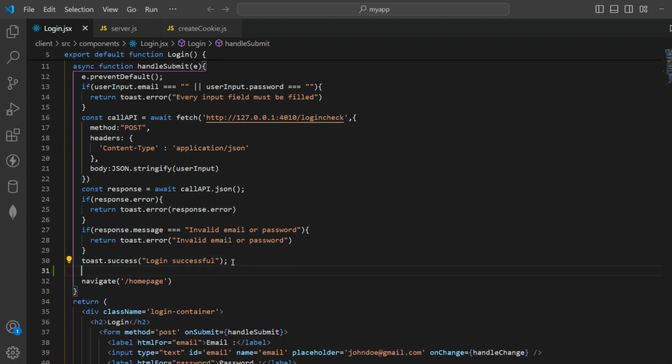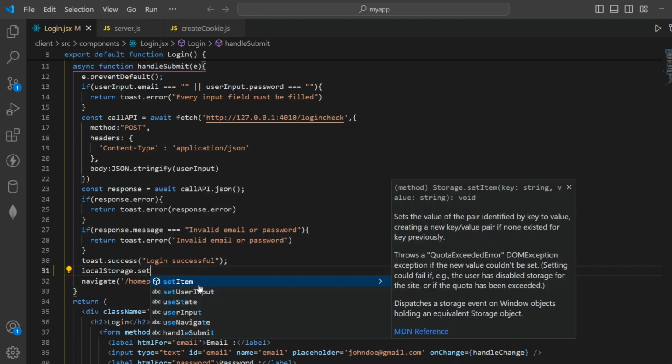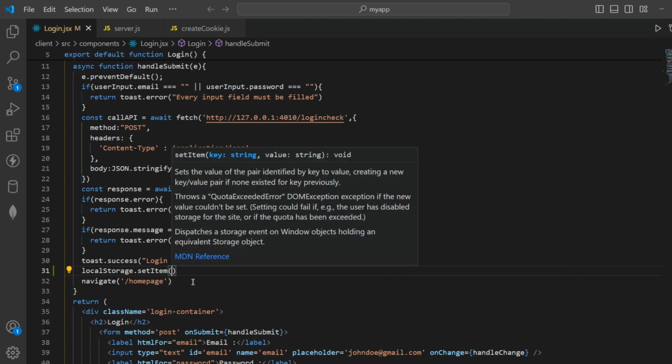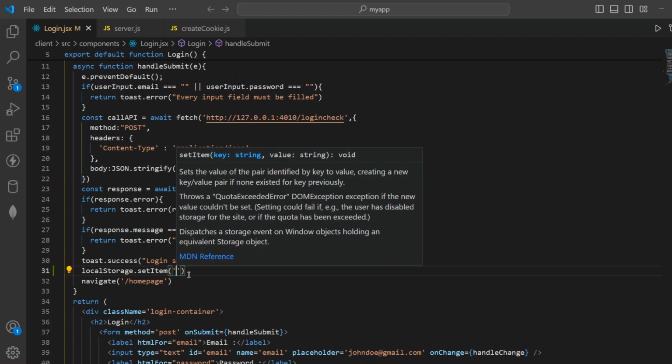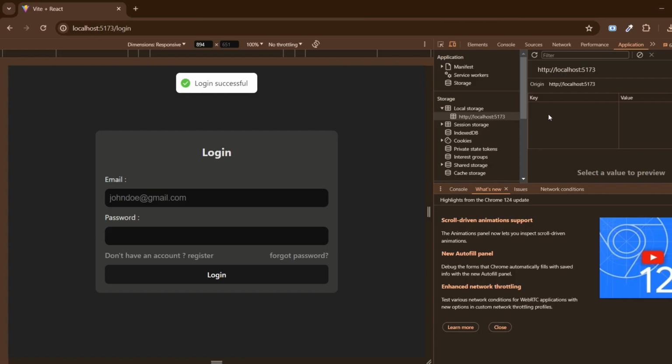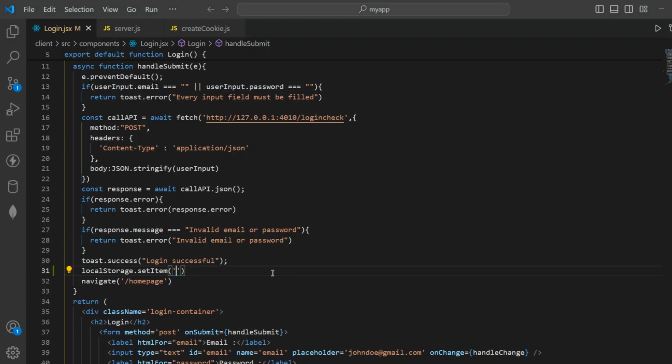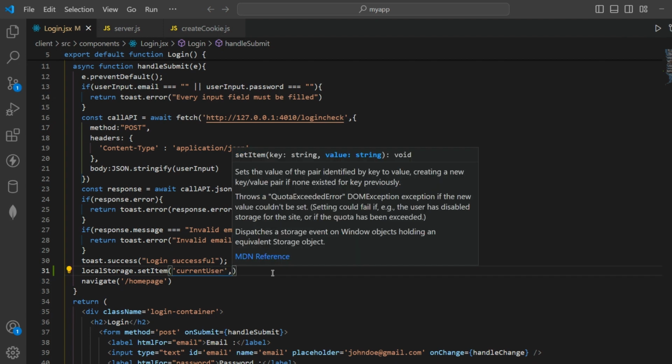Here we have to select localStorage, and inside it we have a function called setItem. This setItem sets the value of the pair identified by key to value, as you can see here. The first parameter will be a key and the second parameter is the value for that key. Inside the key I'm going to give the name currentUser. You can give anything you want. The second parameter will be the value for this currentUser key.